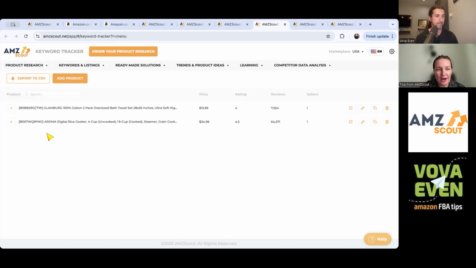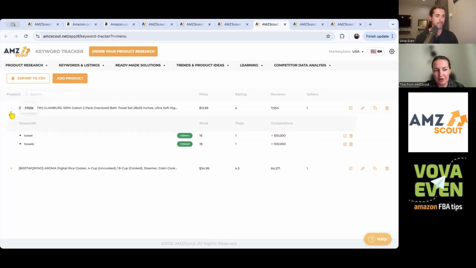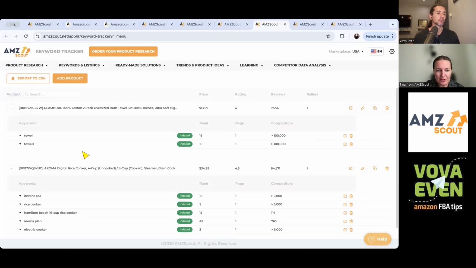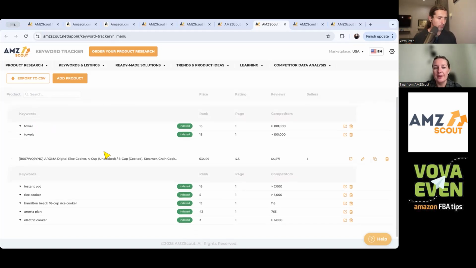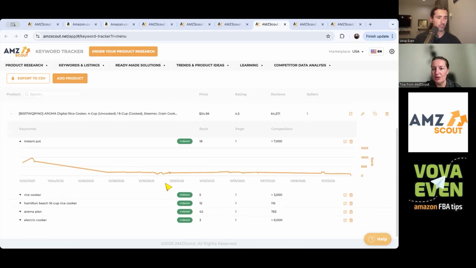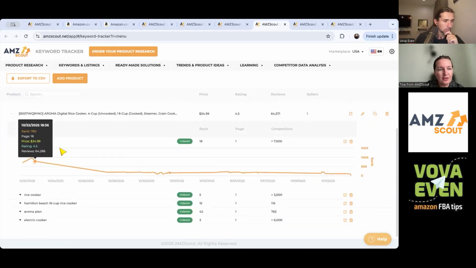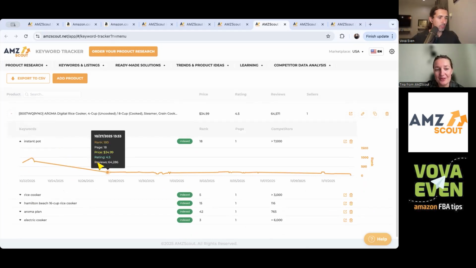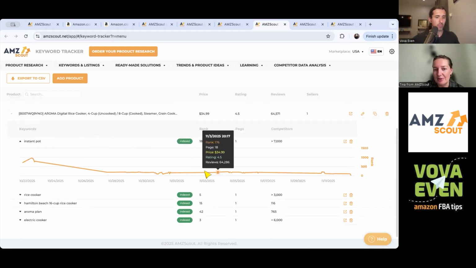So if you want to track the positions of your product for different keywords, you can set them up in this keyword tracker, which I did for some random products and random keywords like a month ago. And you can see, for example, for this product, it's a rice cooker. So I set up just 5 keywords, and that's how it works. So for the instant pot, this keyword had a very bad rank, but it's getting a little bit better over time.